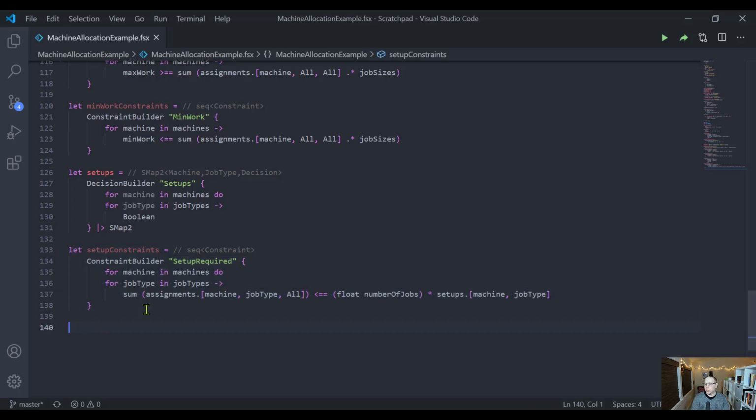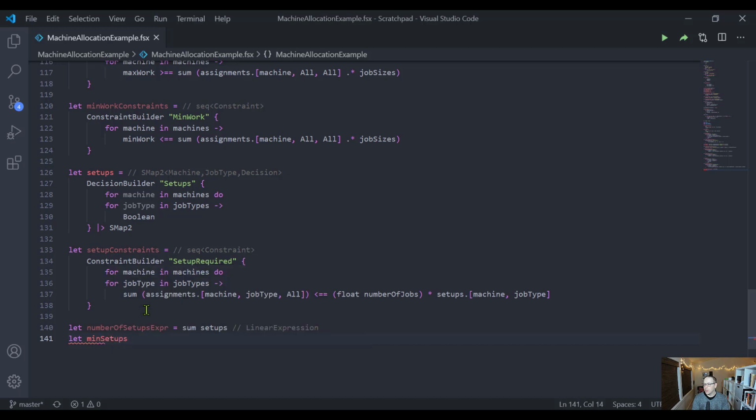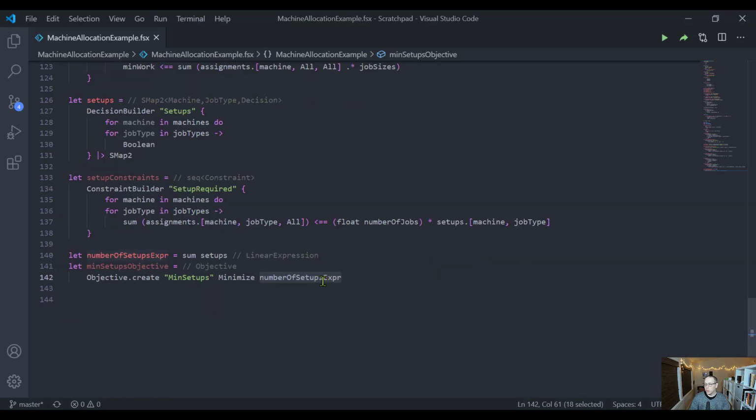So now we can create an expression, which is a number of setups expression. Just kind of abbreviate it. And it's just the sum of the setups is all it is. And then I'm going to create my objective type now. So min setups objective. Let's say objective create, min setups, and minimize, and number of setups expression. So now I have my objective. I gave it a name, the minimum setups. I want you to minimize, and this is the expression I want you to minimize. Great.